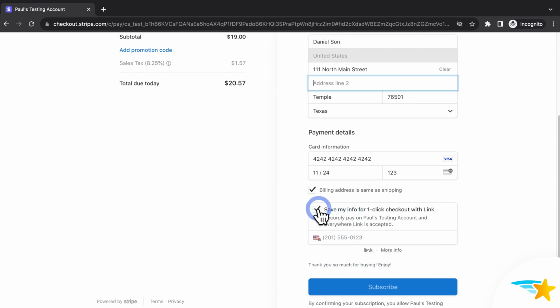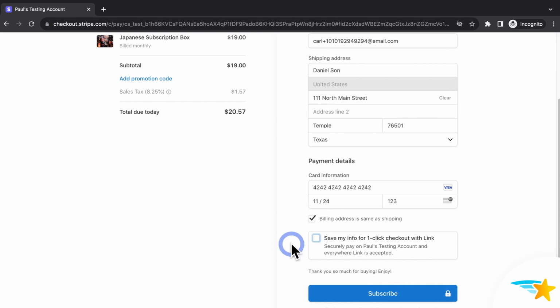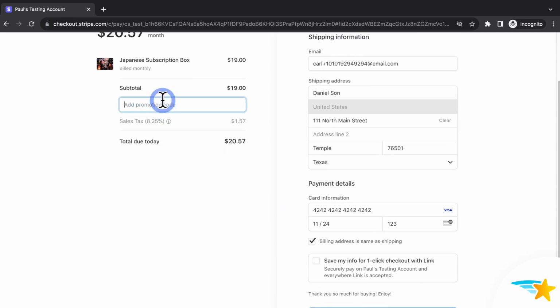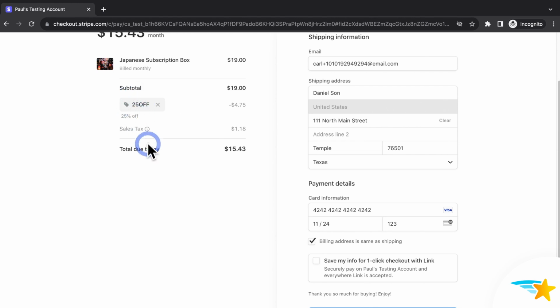And here the customer has an option to save their info with Link by Stripe. I'm not going to get into it here in this video, but see Stripe support docs for more information about what Link is and how it all works. So before I make this purchase, since I did create that coupon for my product, the customer can click Add Promotion Code right here and enter that code. So they'll enter it here and hit Apply, and it applies the discount and updates the price.